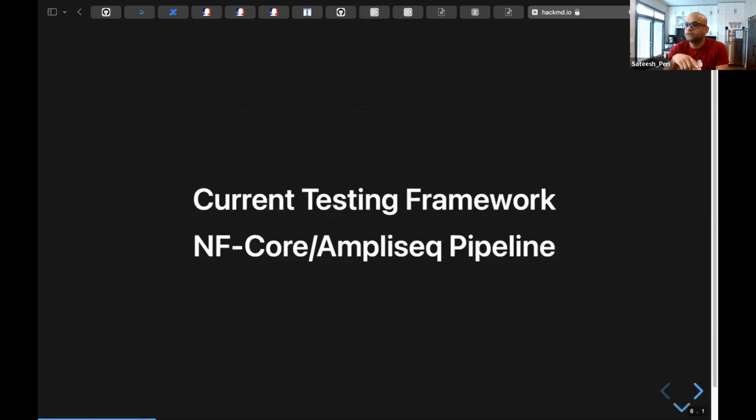So that was for the module, right? So we use the PyTest framework, actually the nf-core tools and the PyTest framework, to create tests for the particular module.